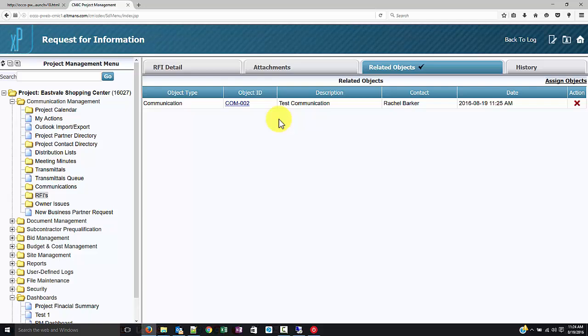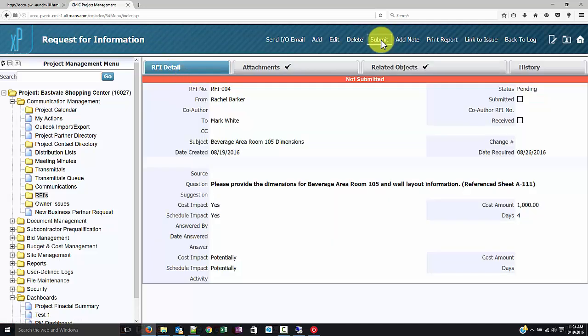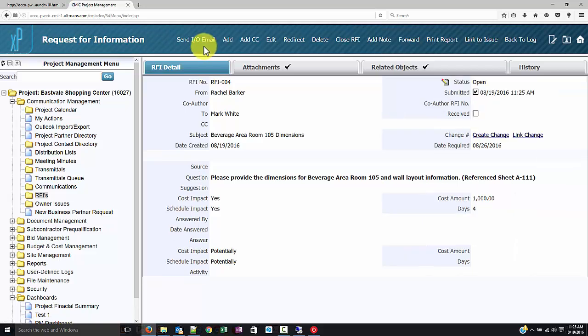Now it's time to submit the RFI in order to finalize it. Click on the RFI Detail tab to go back. Now click on the Submit button in the top blue ribbon. The RFI can now be sent directly to the consultant via the Send IO Email button.